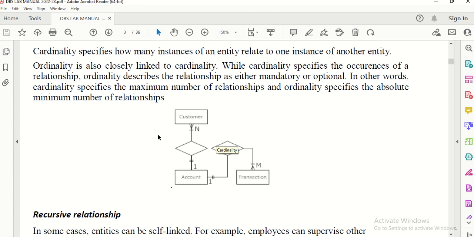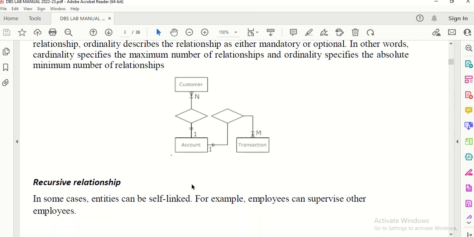So cardinality is like one to one, one to many, many to one, many to many. So here is a small representation which is showing how the cardinality can be represented. Like there are many transactions that are happening to the account, many to one, right? More than one customer may have a joint account, like many to one over here.